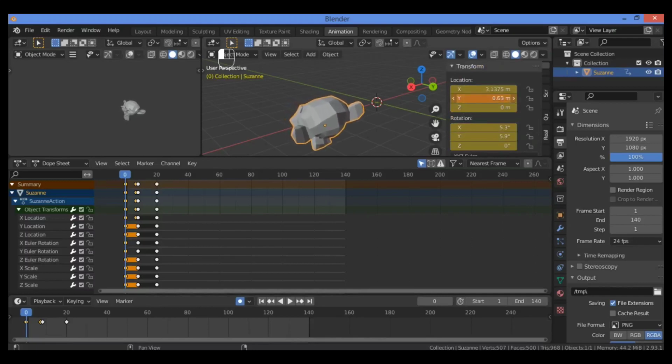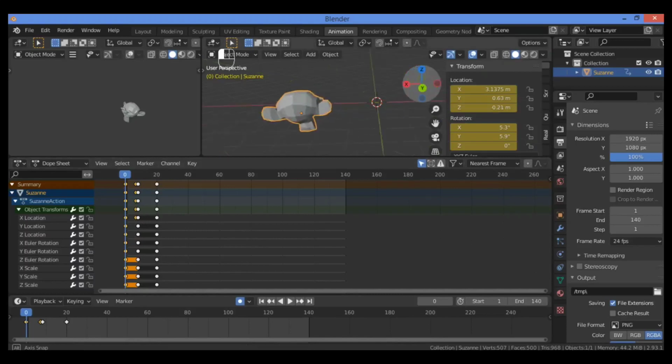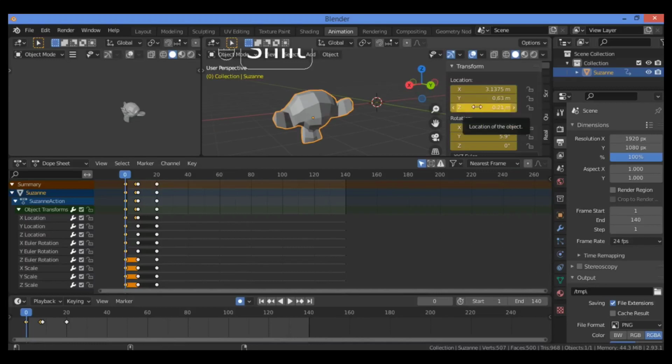If you want to move it along the y-axis, just a tiny bit like this, move it on the z-axis. That means that we have a motion and change of location along the y and z axis.